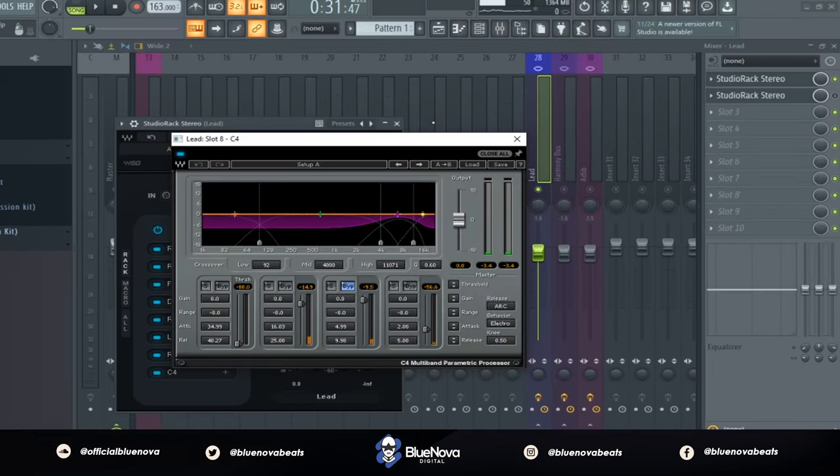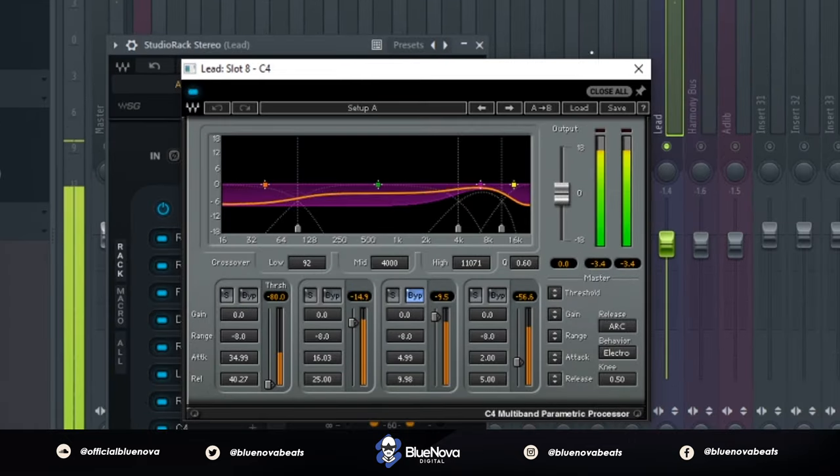Next up, we're using a C4 by Waves, and what we're doing is just controlling the dynamics in the vocals, so we're just using this as a multi-band compressor.